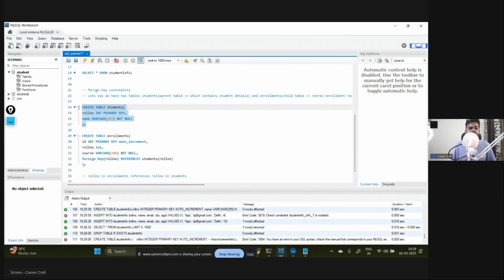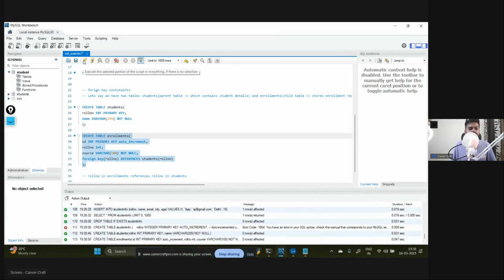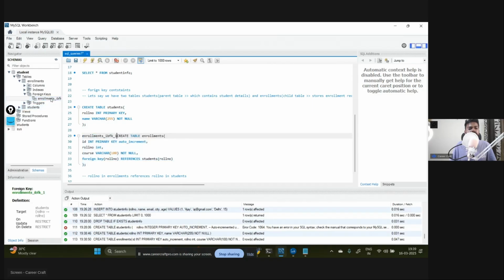This is your file, so let's execute this. Create table. The table is created here. Then we have created table enrollments. Very good, so we have created another table. Now if you just refresh, you have enrollments and we have students. And now if you see, in enrollments you will find some foreign key, something like that. You will get this example.